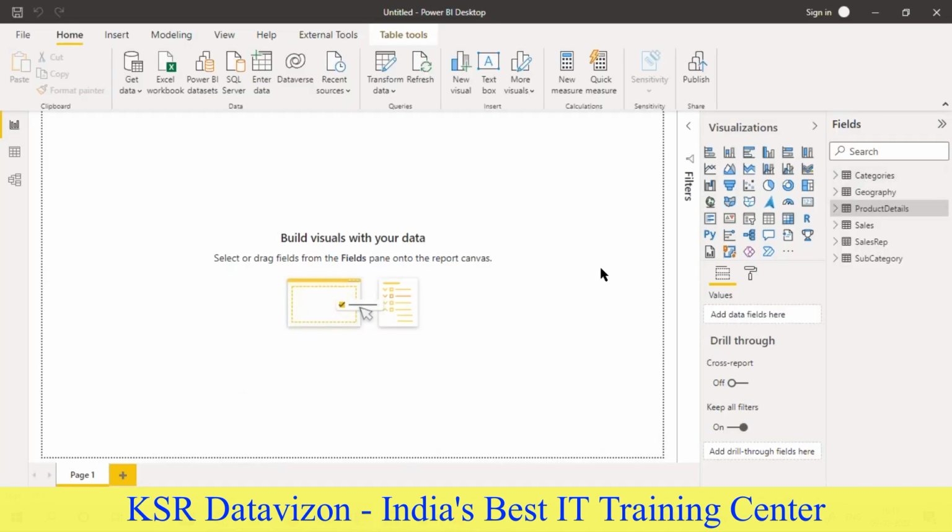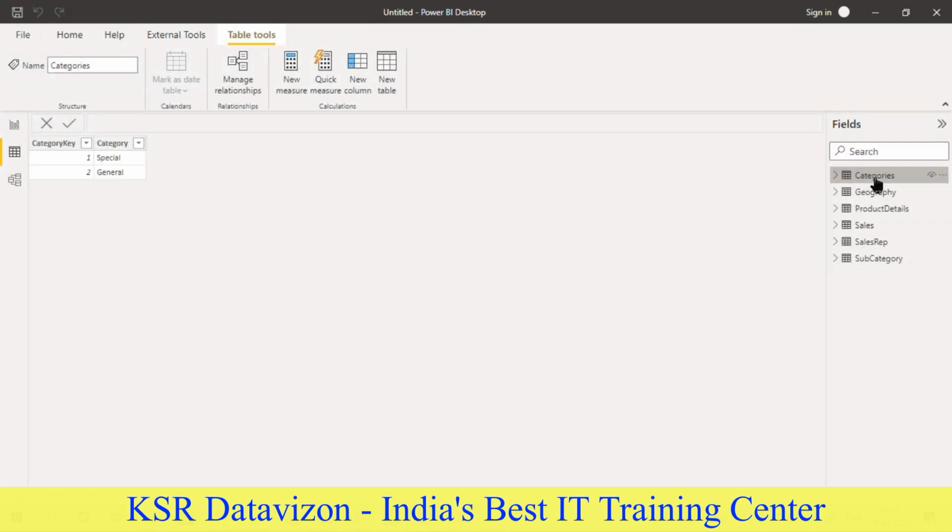Once you have loaded the tables, you need to do the data transformation and the data modeling. In this video, we will concentrate on the modeling part and the data transformation part, and also we will create some calculations. To start with, let's understand what this data is. The categories data is just a key number 1, 2, with special and general, which I can call a dimension table.